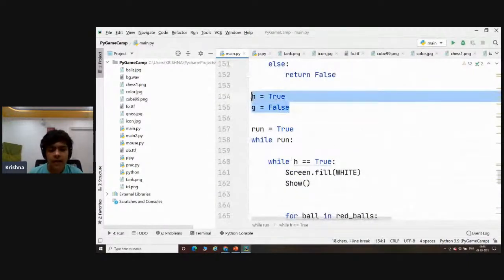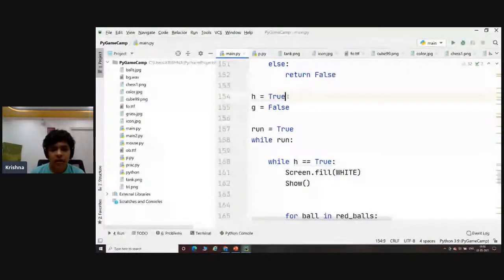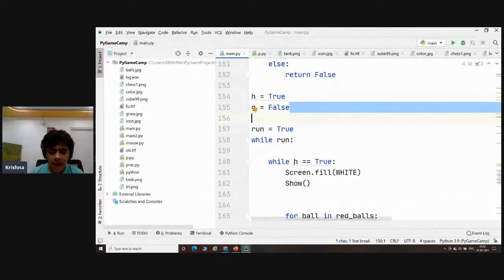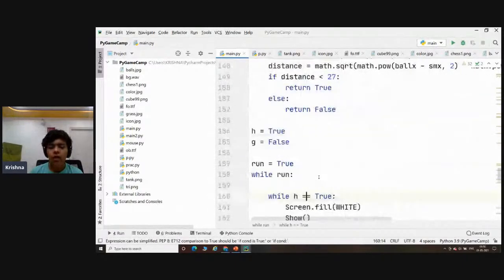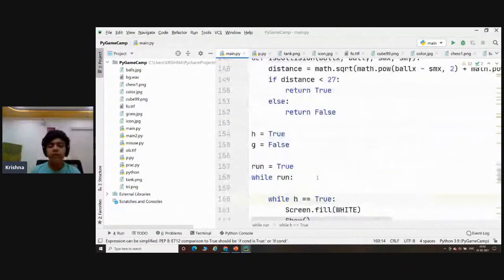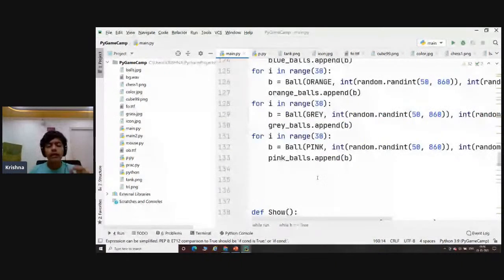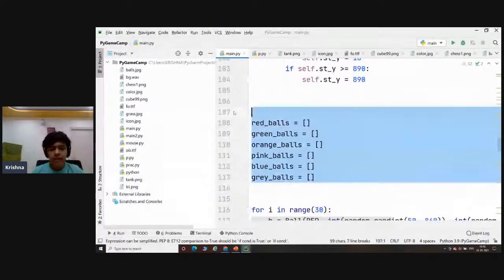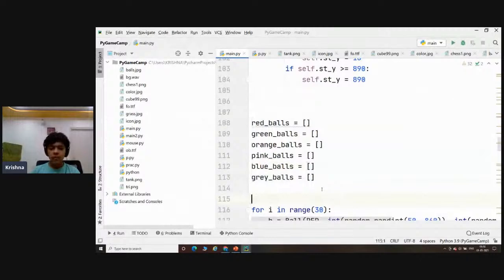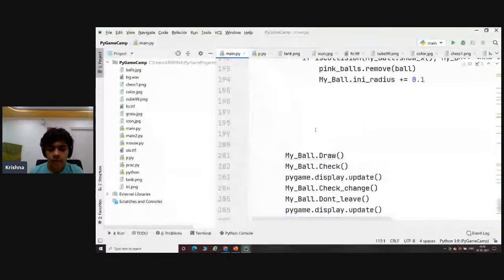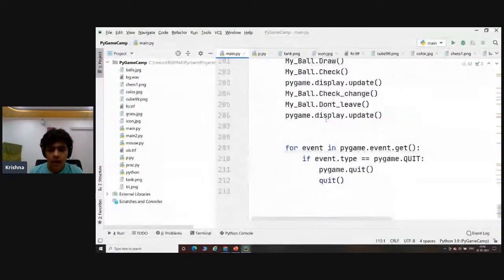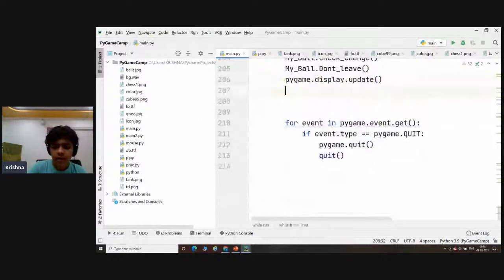Now, here is where these things come into place. That is the variables, the H and G, that is true and false. Now, while H was true, we saw all of this function. Now, how can we make G true? If all the lists are empty, that means there is no ball on the screen, and we have to change the screen to another kind of screen. So here, under all of these functions, let me decide it.